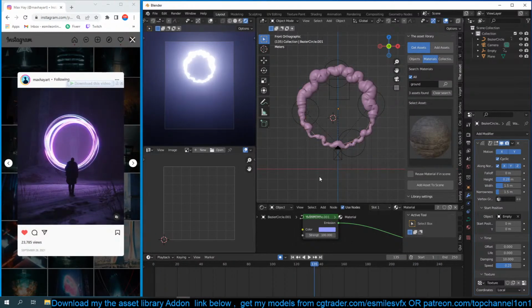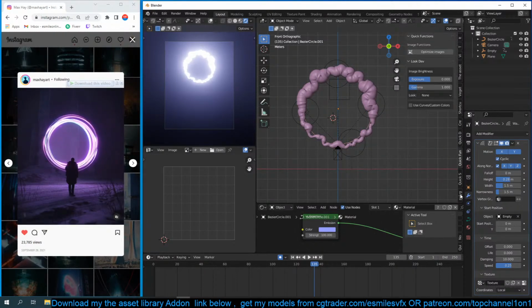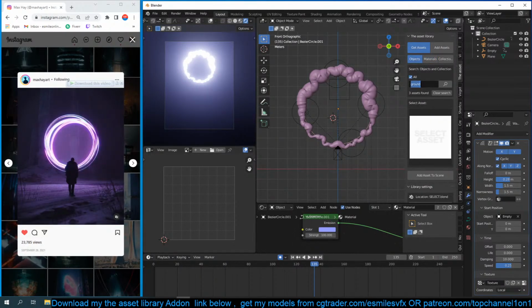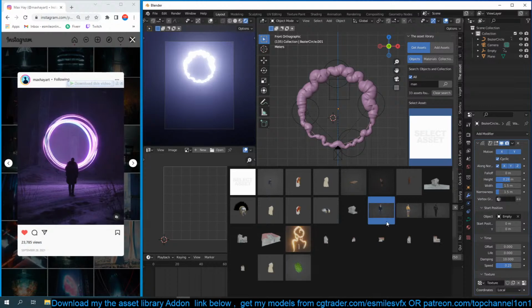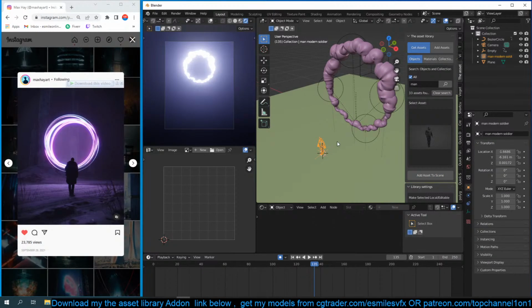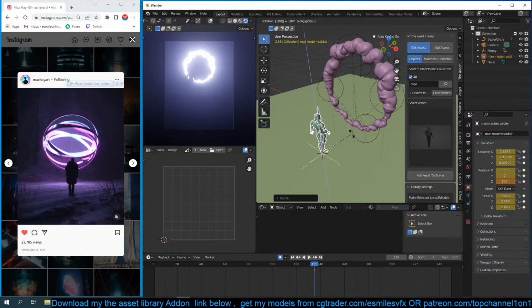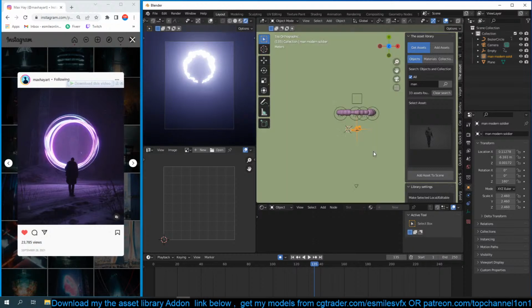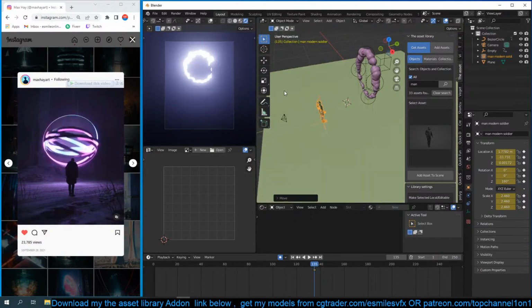Now to make this interesting, let's add a character. I'm just going to use my cloth library add-on. Or let me just go to the library and find a character. Maybe this soldier, this one is from Mixamo. Now maybe we can put him around here. Now it's not as visible.